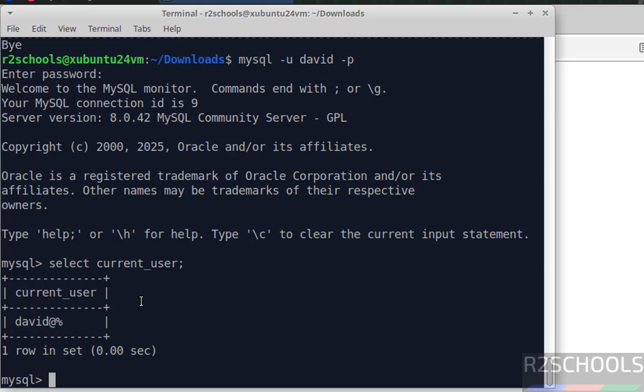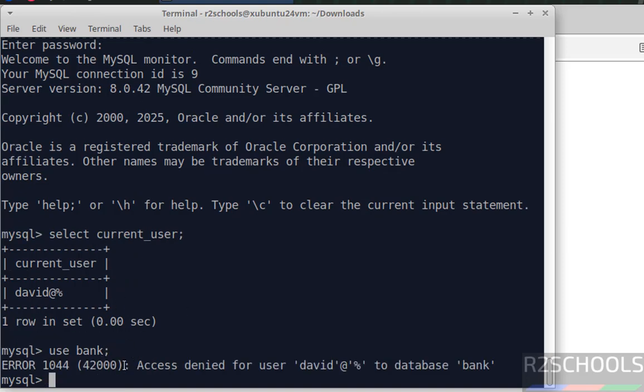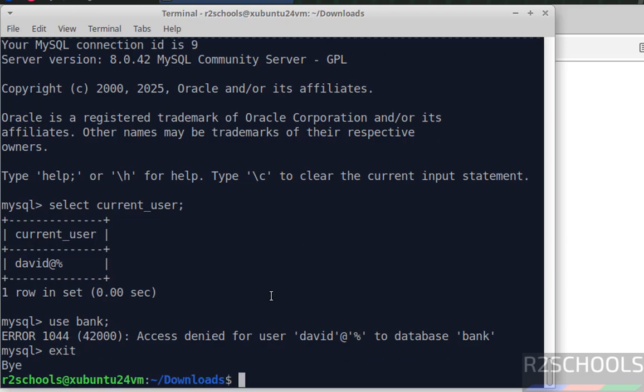Now switch to the database that we have created. See, we are unable to connect because we have created a user, but we haven't granted any privileges. That's why we have received this error. So exit. Now we'll see how to stop, start and restart MySQL server 8.0.42 on Xubuntu 24.04.